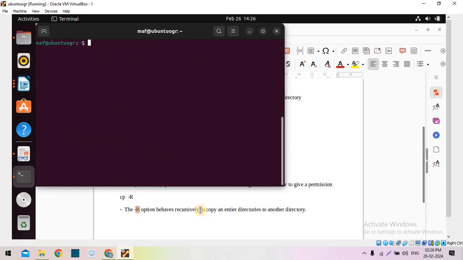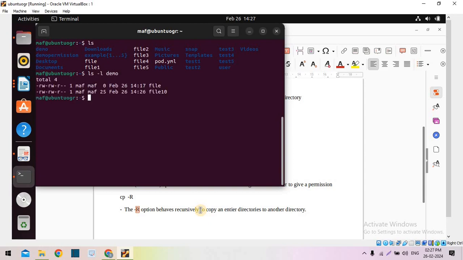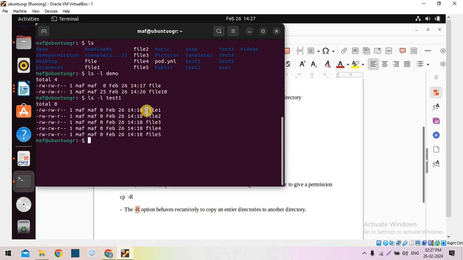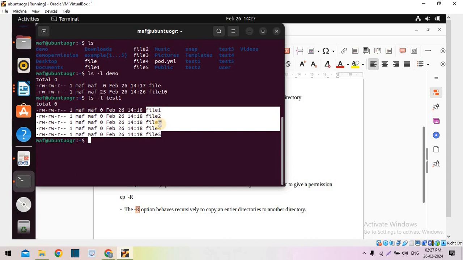Ctrl+L, I will scroll up the screen, just do ls. See here, ls -l for this demo. Hit enter. See, inside the demo directory there are 2 files existing. I want to copy this demo directory into this test directory 1. Before that we can check test directory 1 also. See here, there is no directory existing. All files are existing: file 1, file 2, file 3, file 4, file 5.